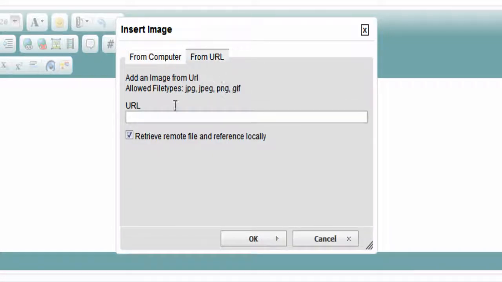Now if you're going to do it from a site such as Photobucket.com, you simply click the tab that says from the URL, and it'll ask you to implement the URL. Now another thing you can do too is, if you're like me, I upload all my photos to my own web server. So if you do things like that, you simply enter in a URL like this.